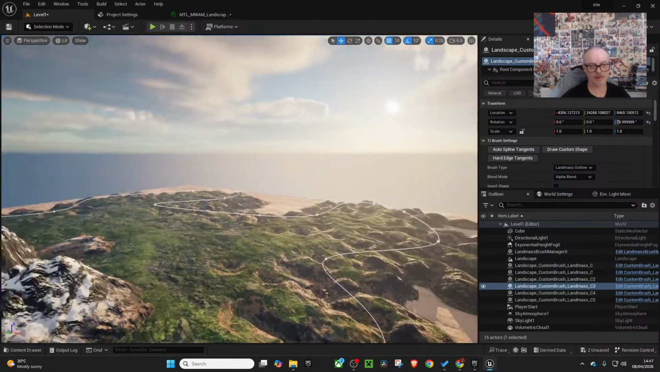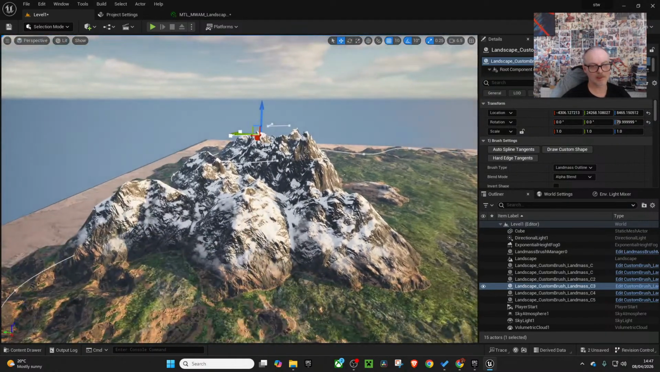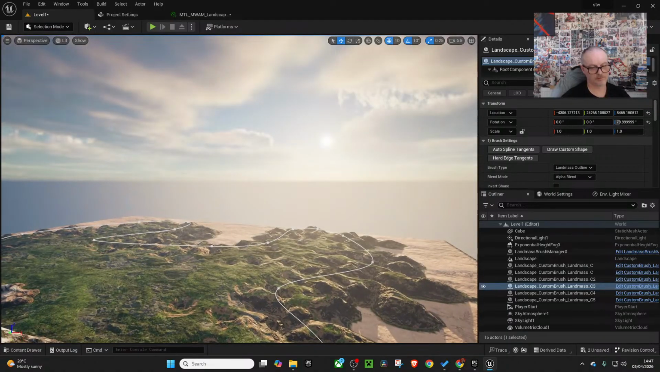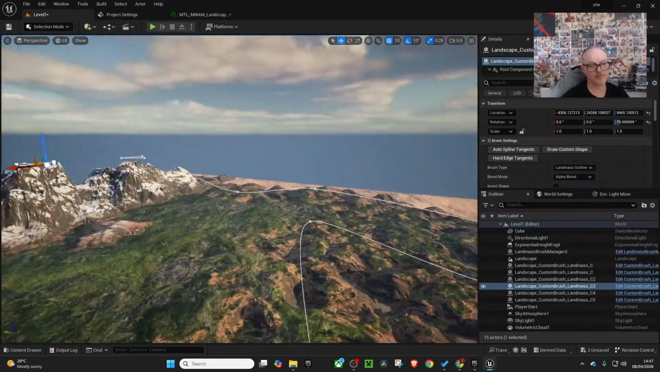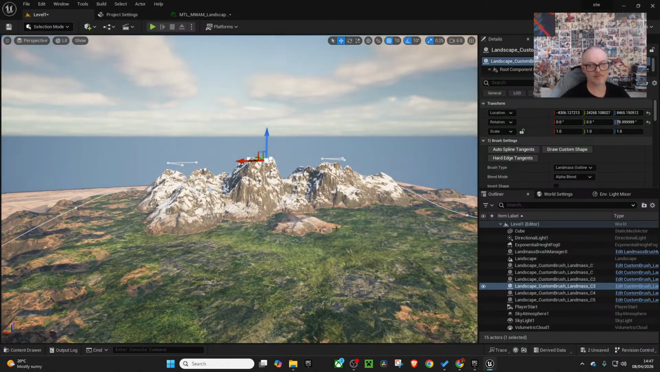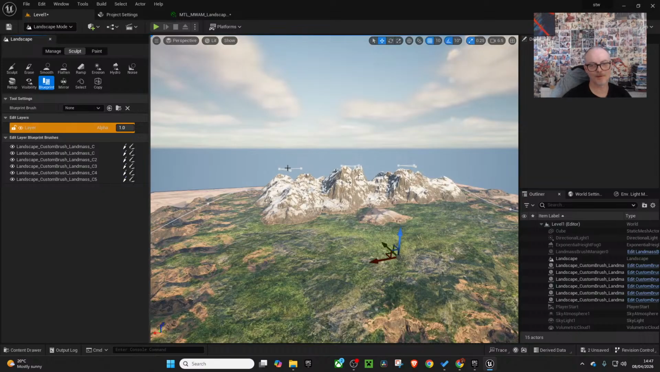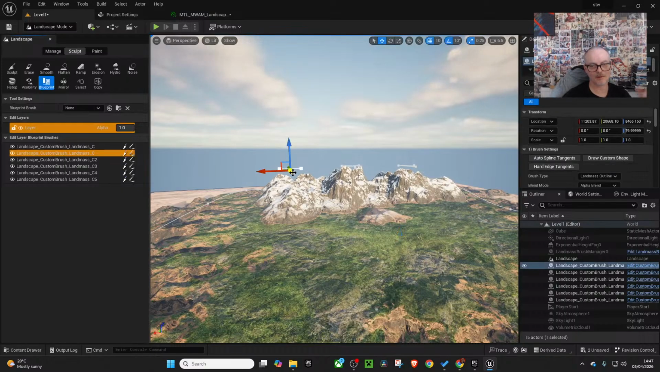I'm happy with that. I was going to add another bit here, but I might just have to add that. Oh, it's because, yeah, just realised I need to be in landscape mode. And now I can go.